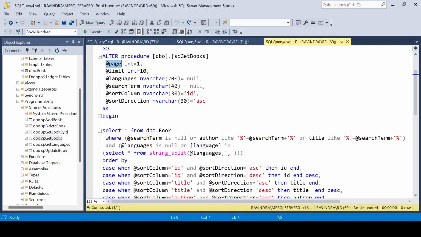Now it will have a few parameters: page int equals 1. It means the default value of page will be 1, then limit, and its default value is 10, and languages, and it will be a varchar 200. Its default value will be null. Next one is search term, varchar 40. Its default value is null. Sort column, varchar 30, default value id. Next one sort direction, varchar 30, default value is asc.